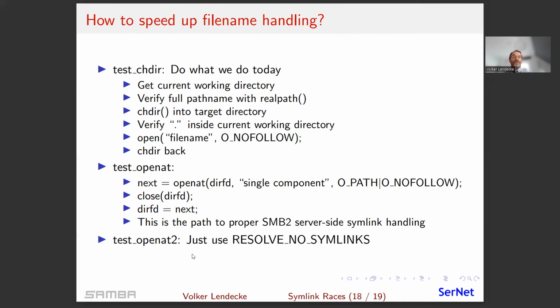How do we speed this up properly? And for this, to show you the possibilities that Linux gives us these days, I have prepared 3 little test programs that really are the core of what we do to open a file. The test change dir does what we do today in most of the cases, which means get current working directory, check where we are, then change dir into the target directory, and verify that we are actually in the current working directory. If that's within the share, we are not being attacked under a Symlink attack. Then we do an open of the file with no follow, and then we change dir back.